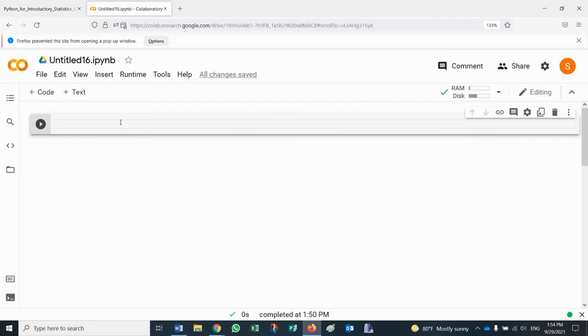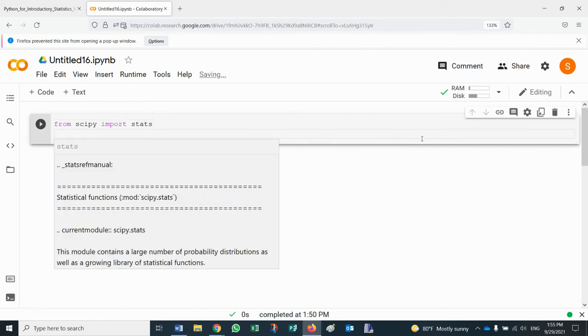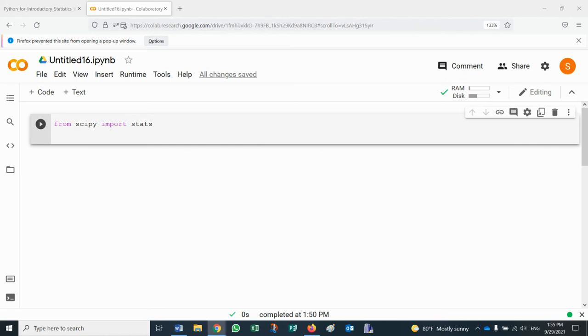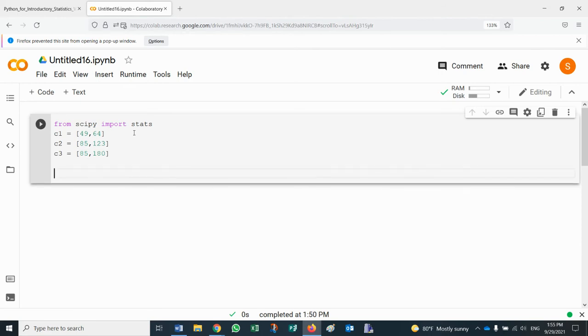So let's import first. We're going to need SciPy. So from SciPy import stats. And now all these rows, let me save time by copying the values here. So these are each of the rows, row 1, row 2, row 3.